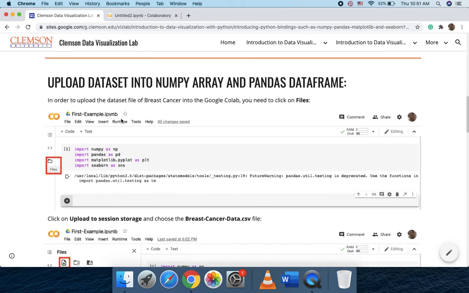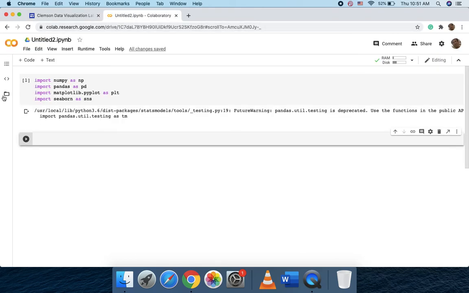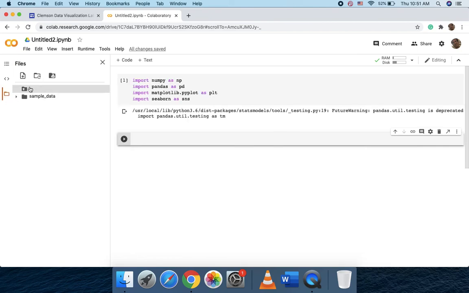The next section is how to upload a dataset into a NumPy array and pandas data frame. We want to use some of the files that we downloaded in the previous section, in the previous video, particularly the breast cancer dataset. So here we will learn how to upload a data file into the Google Colab environment from your local machine. If you come here, you just need to click here for the files. It gives you all the files available in this machine in the Google Colab server.